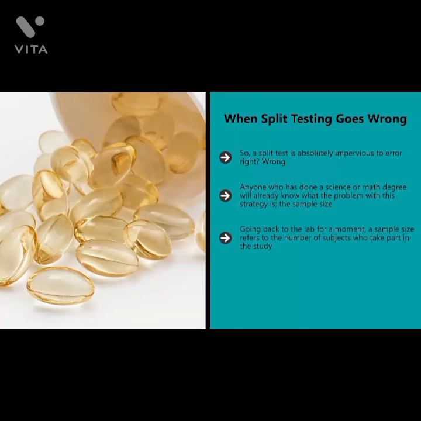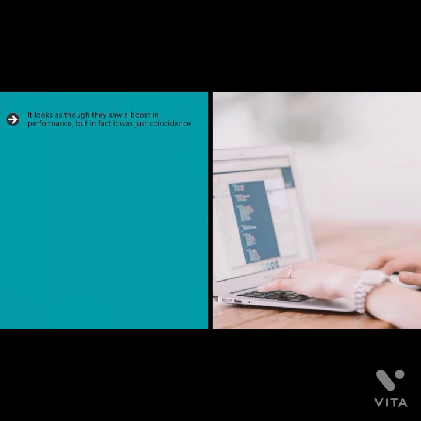Going back to the lab for a moment, a sample size refers to the number of subjects who take part in the study. Because if you have one person take the sugar pill and one person take the real drug, then you can't be certain that the person taking the real drug didn't also happen to get over a cold that same day. It looks as though they saw a boost in performance, but in fact it was just coincidence.